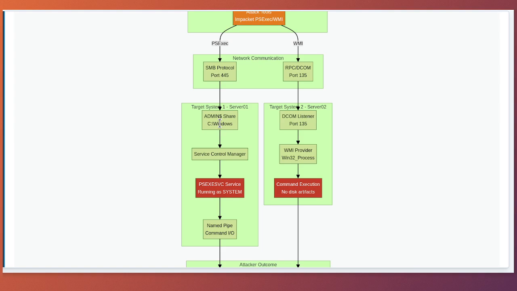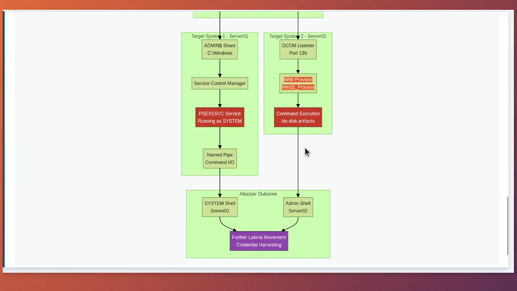Windows Management Instrumentation provides an alternative lateral movement method that operates entirely through WMI remote procedure calls. WMI is a management framework built into Windows that allows administrators to query system information and execute commands remotely. Attackers leverage the WMI command line tool WMIC or more sophisticated tools like Impacket's wmiexec.py to execute commands on remote systems using stolen NTLM hashes. The advantage of WMI over PSExec is stealth. WMI does not require writing files to disk or creating new services, making it harder to detect with traditional endpoint security tools.